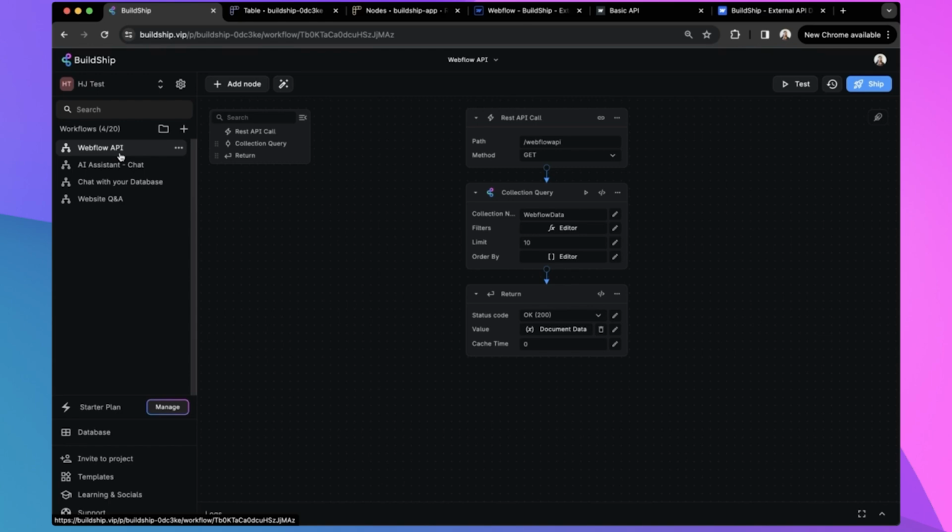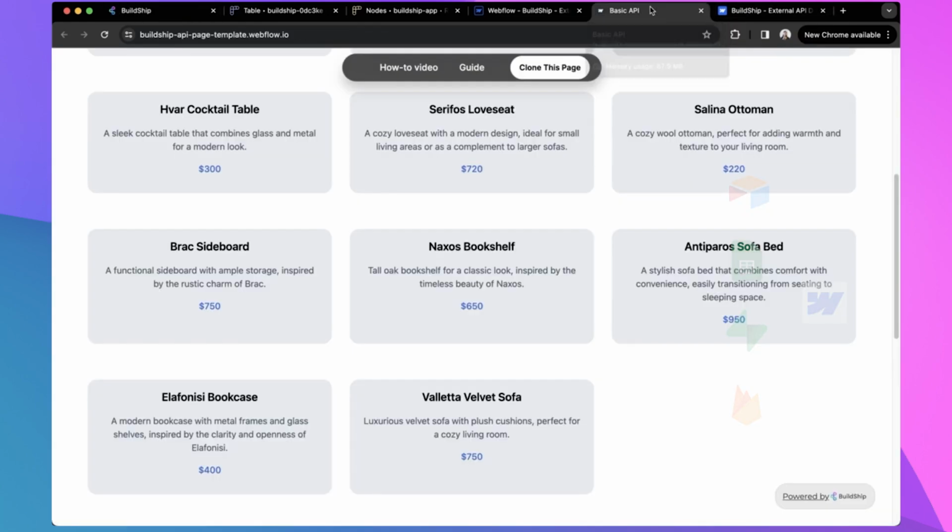For example, here I have connected to BuildShip's own database, but you can connect to Airtable, Google Sheets, Firebase, Supabase, any database that you want, and start showing that via an API on your Webflow page. So let's get into it in just three steps.